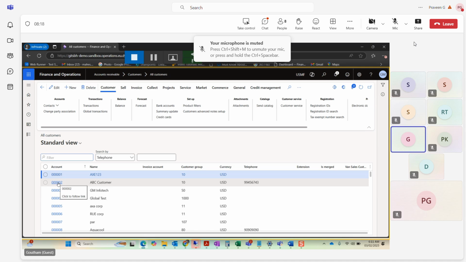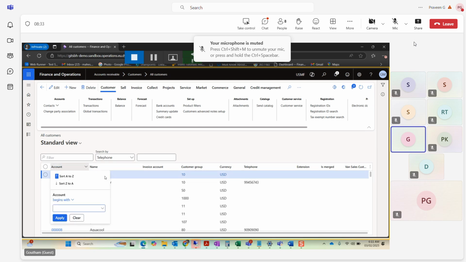The first column is the customer account number. Customer account number is nothing but the unique value which will be mapped to the customer master. And again, the customer may be either a person or an organization. Similarly, how we create the vendor in accounts payable, the vendor may be either a person or an organization.